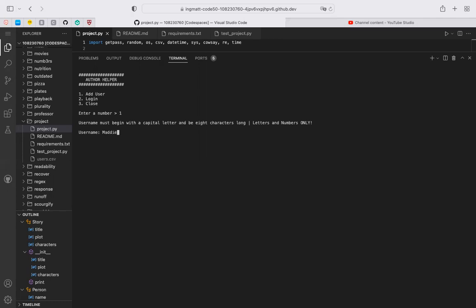So I'm just going to type in a name and then add some numbers in. We need to have a capital and some numbers. Then I'm going to enter in a number and also a password here. Then press right to return. I've got to remember my login details now, which are saved to a CSV file.